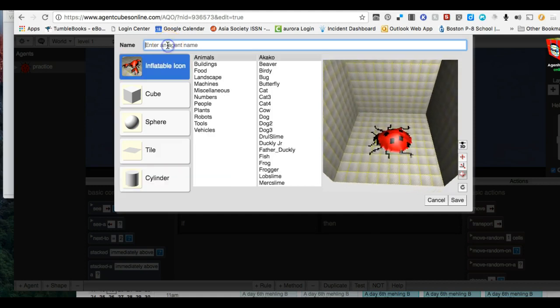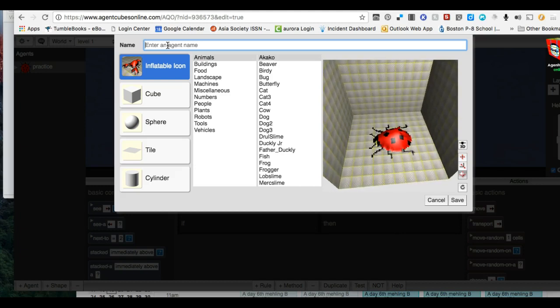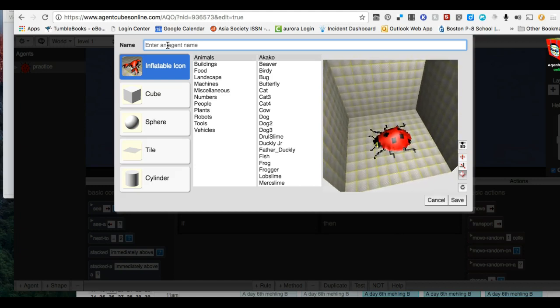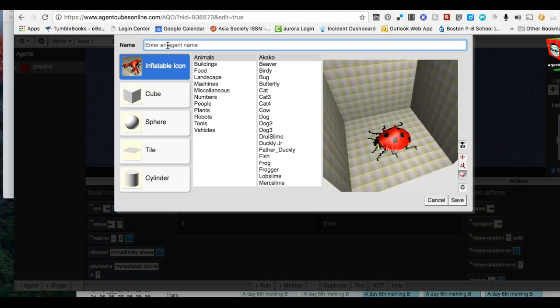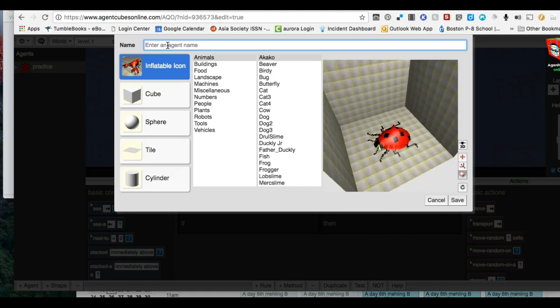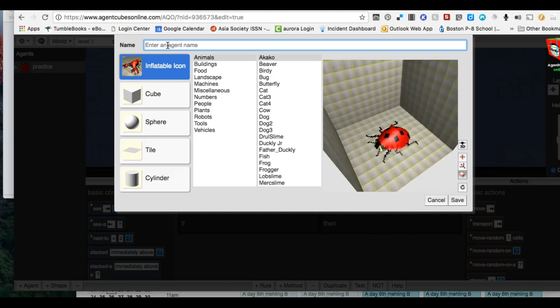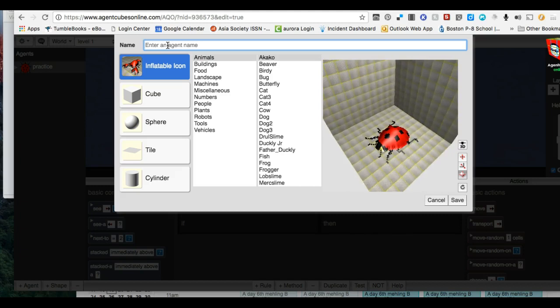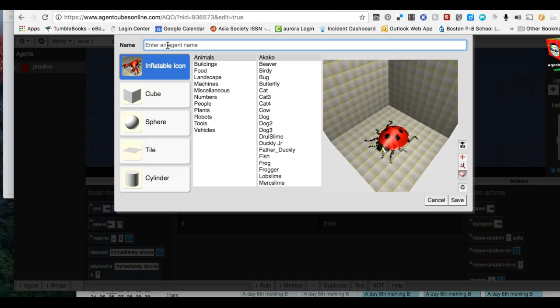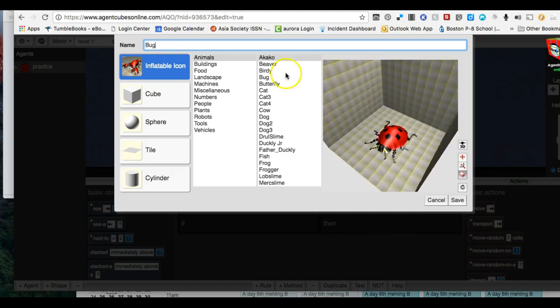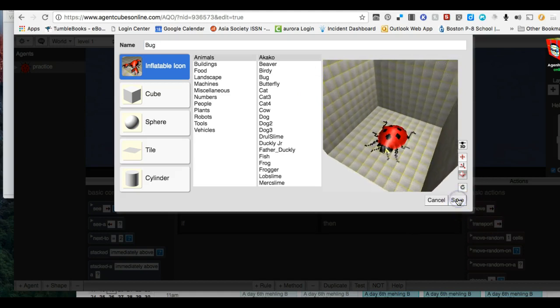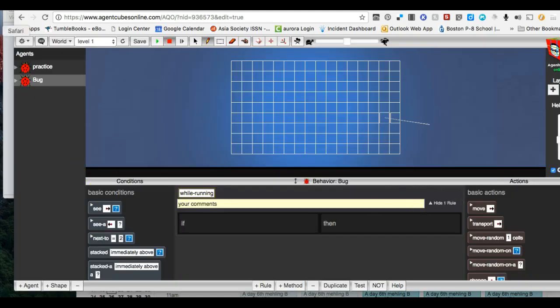You must enter a name for your agent. So if you just want to call it what the agent looks like, or if you're going to erase the whole agent and make it something else, name it something appropriate and have no spaces or any kind of characters. So I'm just going to name this one Bug and then click Save. Your agent will appear under your agents. Now, in order to edit it, double click right on the agent you want to edit.